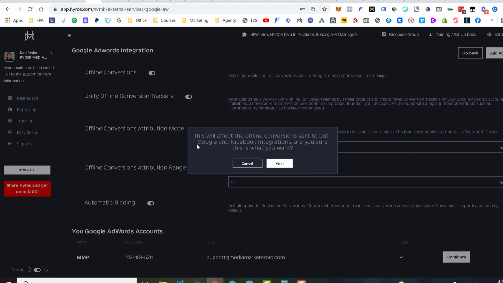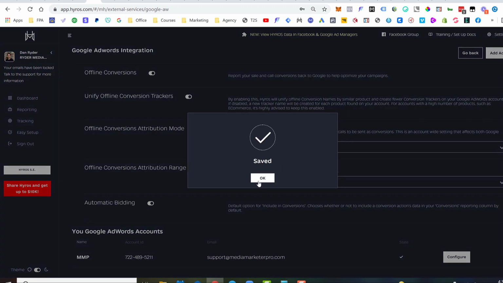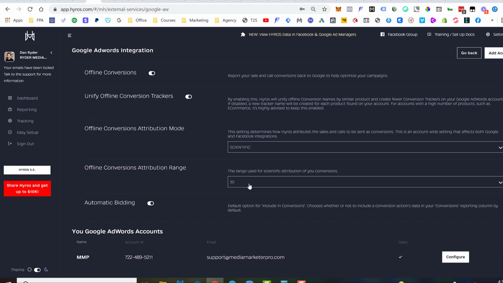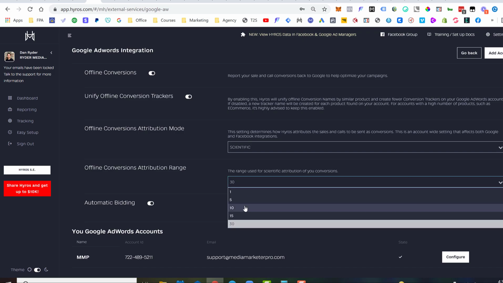And it does, again, affect both Google and Facebook if you're running ads on both. And are you sure? You just say yes. Okay, so that switches it to scientific mode. And then the second choice here is, what date range do you want to give the first ad to get credit? And that's going to be an individual decision.